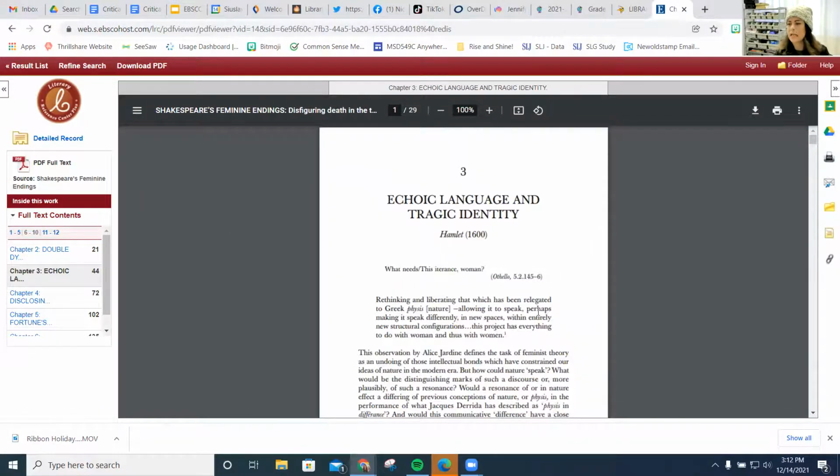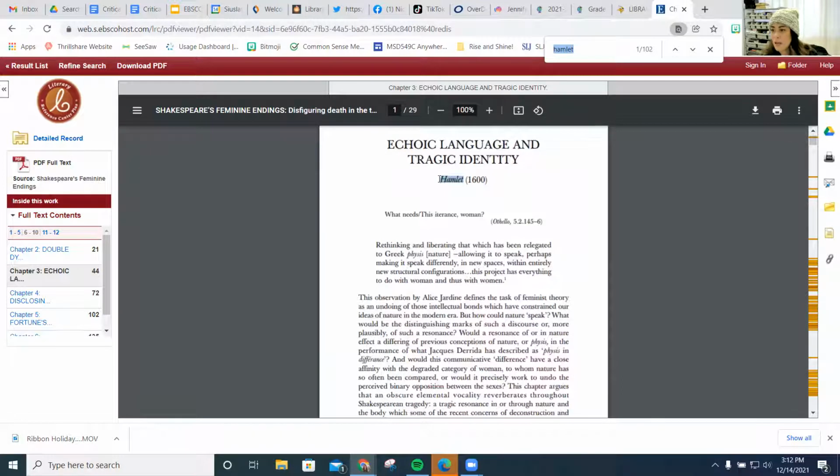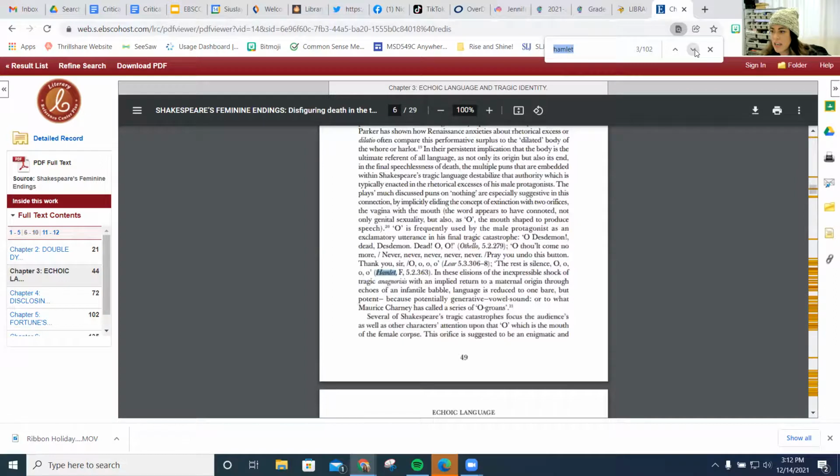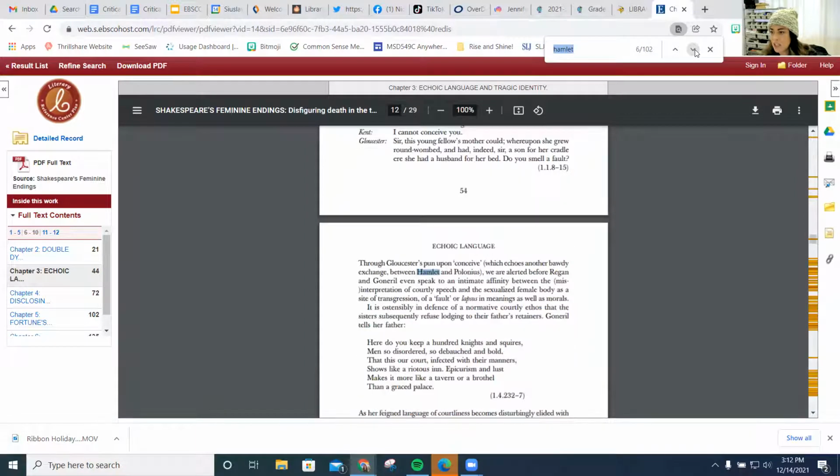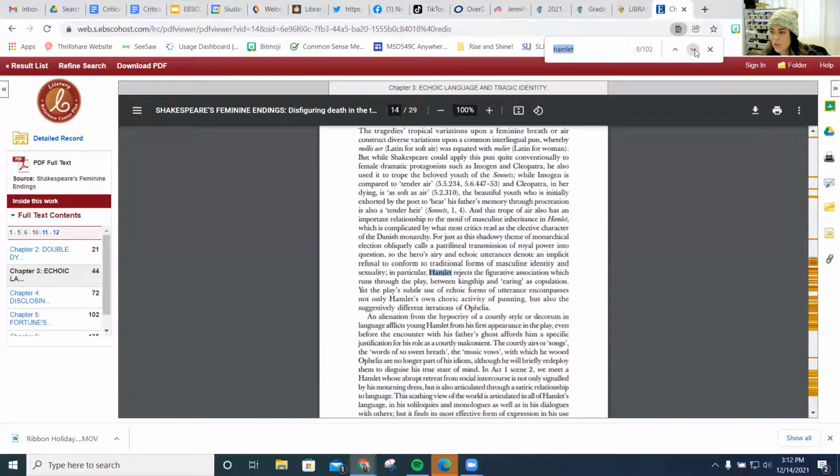It might look promising. Here's where you can start using Control F to see what this article has to say about ideas you want to write about. So I hit Control F. I get that search box that pops up, and I typed in Hamlet already, and there are 102 references to Hamlet. They appear highlighted on the page, and I can just click down and see every time Hamlet is mentioned in this article. Okay, so using Control F, especially with academic journal articles, saves you a ton of time.